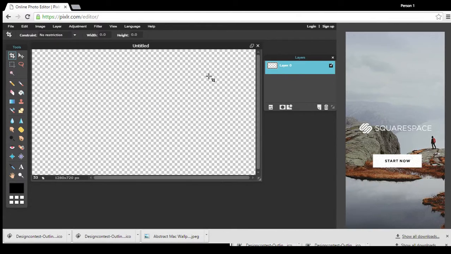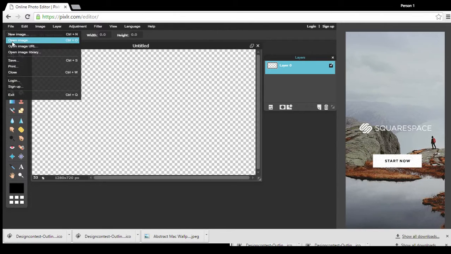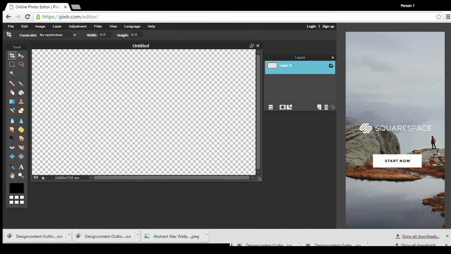Okay, so we have this blank checkered image, so we want to get something good on there. So we're going to open an image. You just go to Google Images or Bing, and just save an image to your computer, and you're going to open up an image.